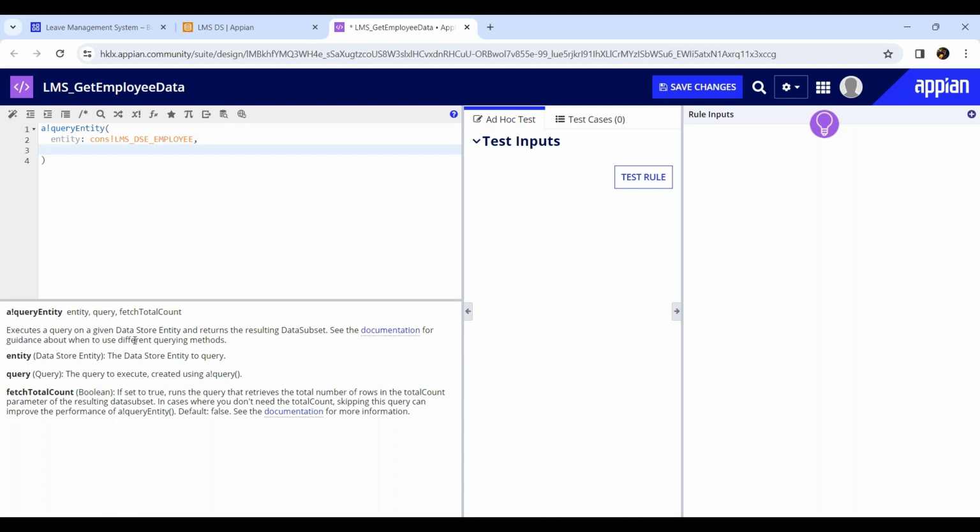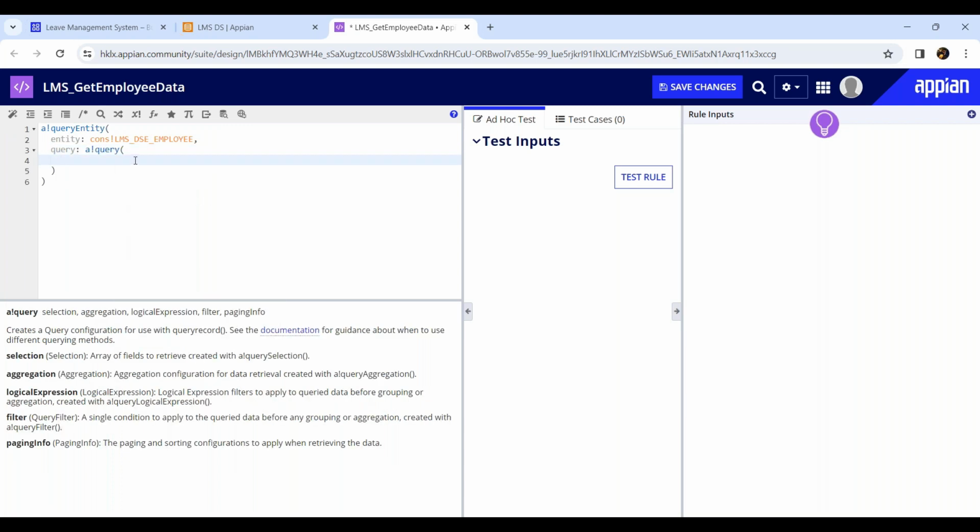The second parameter is called query. If you don't remember, no worries. It says that it is the query to be executed, created using the a!query function. So I'll just type it here, the a!query function. Now in the a!query function, what can we perform? We can have selection, aggregation, logical expression, filters, and paging info. The mandatory parameter is paging info, which it will require.